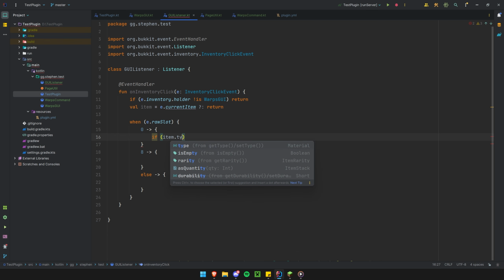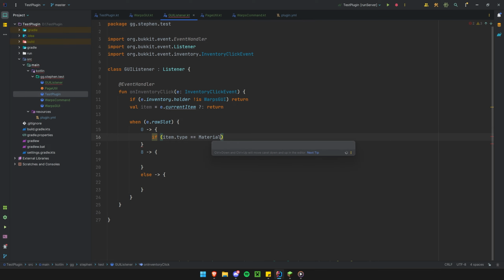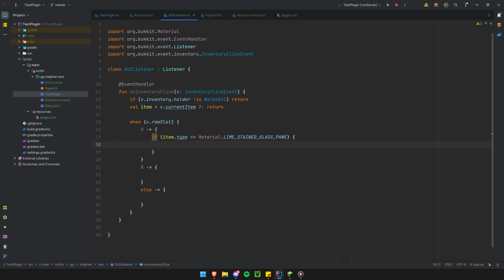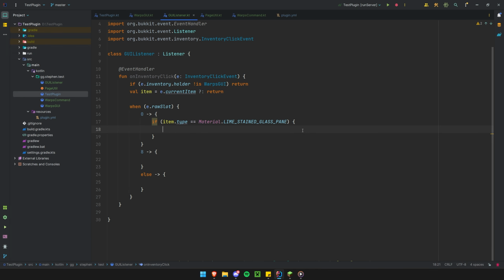So if the item dot type is equal to material dot lime stained glass pane, then we know they are okay to go page left. In which case, what we're going to do is update their inventory. So to do that, we need access to the Warps GUI. So, instead of doing this, what we're going to do is change this line of code up here. We're going to keep the exact same logic, just do the same null check. So just follow my lead.